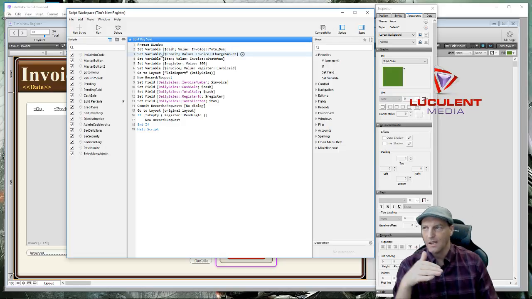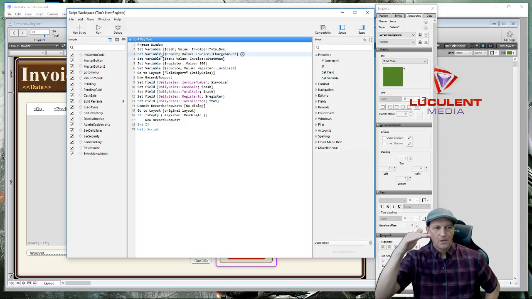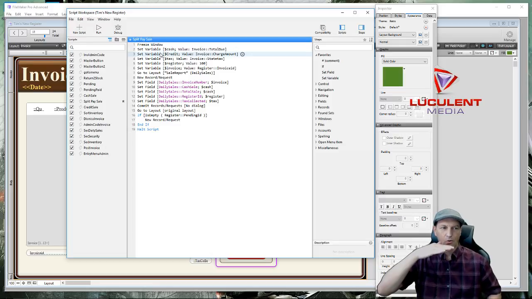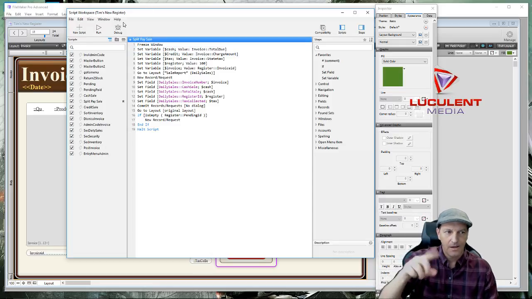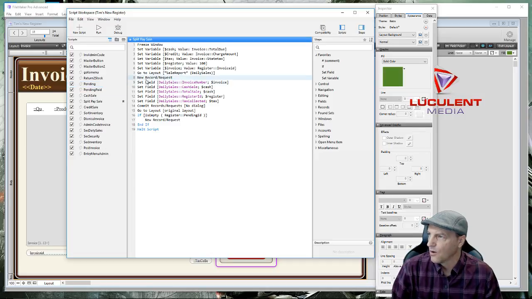So now we have the variable for cash, and now we have a variable for our credit, because that amount is now stuck into our credit system. So we're going to create a new record request. We're going to set fields, and here we say set field daily sales cash. Set field total sale cash.